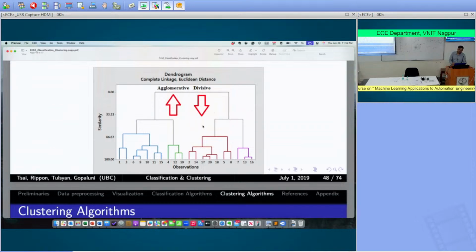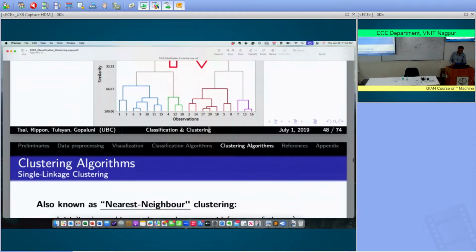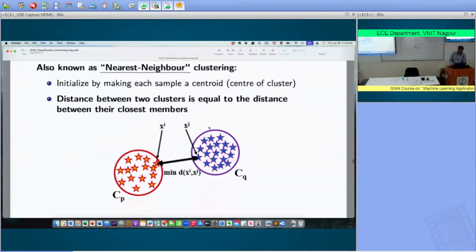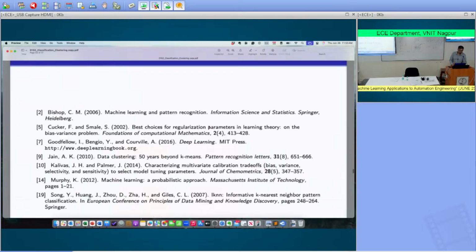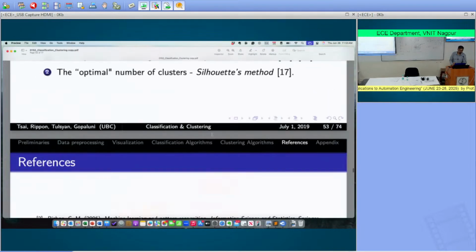Divisive clustering involves going the other way around, where you start with all your data, split it into two clusters, and then you keep splitting it further using a metric that determines the variance in each of those clusters. I know I'm doing a little bit of hand waving here, but there are good slides that you can go through.